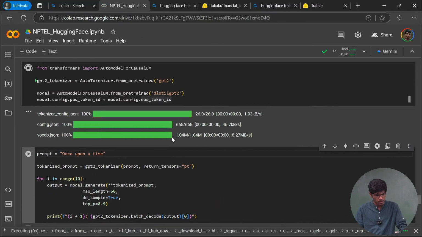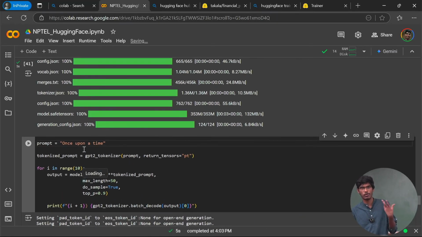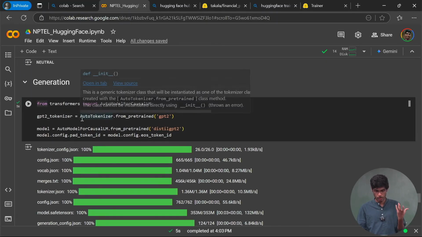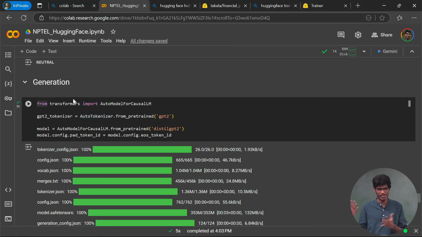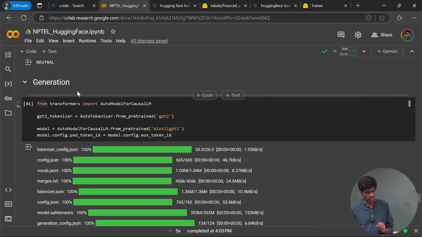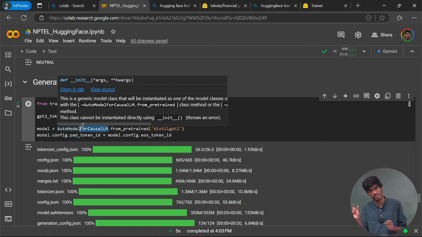And then how do you basically generate? There is a function called model.generate. So within model.generate, what do you pass? You pass the unpacked tokenized prompt. Suppose "once upon a time" is your prompt. So you tokenize the "once upon a time" prompt. This GPT-2 tokenizer is basically AutoTokenizer from_pretrained GPT-2, very similar to what we did before. The only difference is the model loading: during model loading you have to specify AutoModelForCausalLM, right?